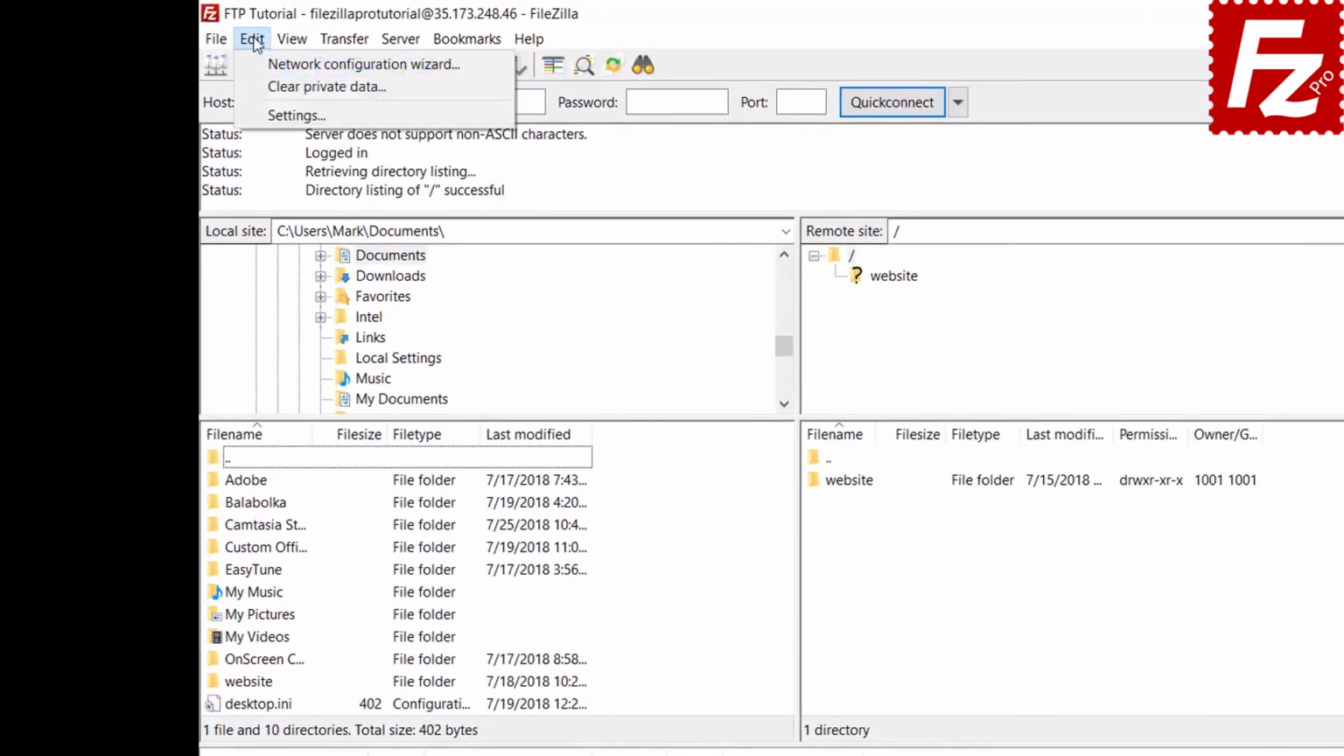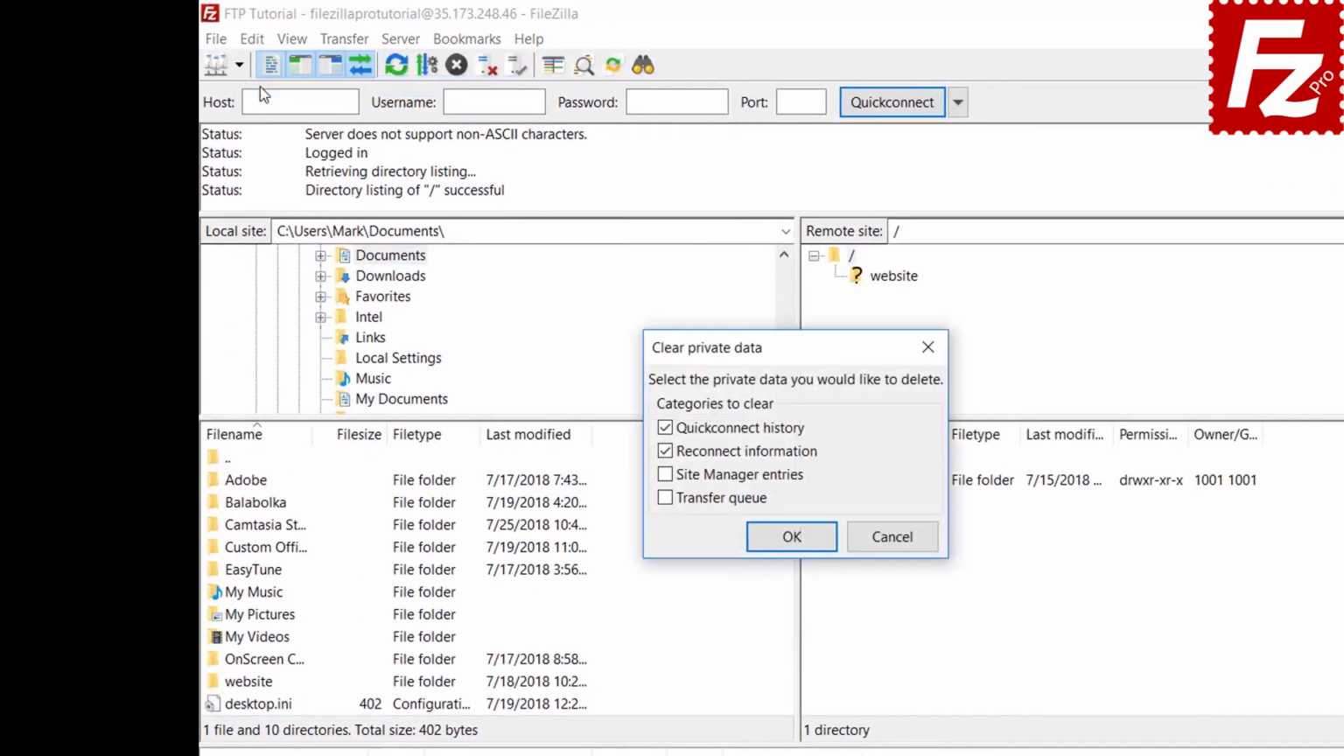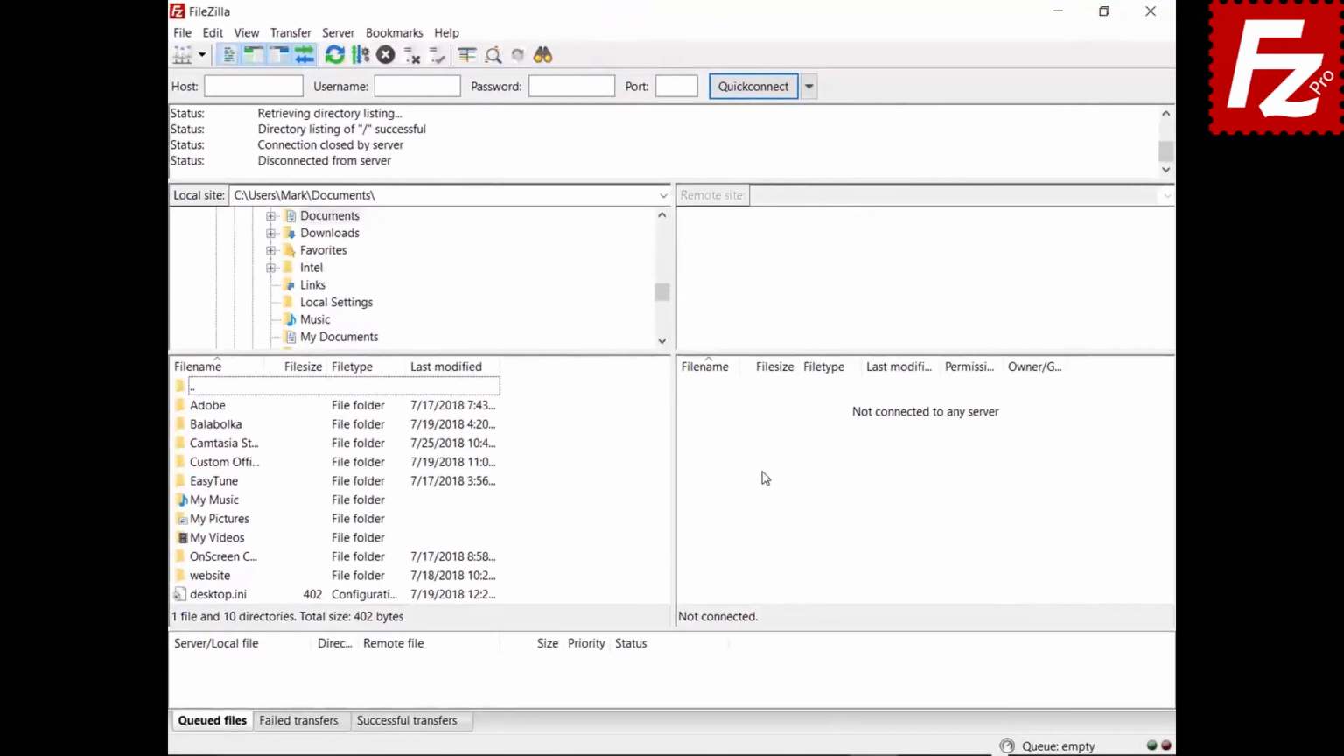Again, if you're using FileZilla from a public computer, it is important to remove all stored sensitive information. This includes any data entered in the Quick Connect box, connection data from the last used server, any site you created in the Site Manager, and finally any transfer queue information. In this video, you learned how to manage FileZilla and FileZilla Pro securely.